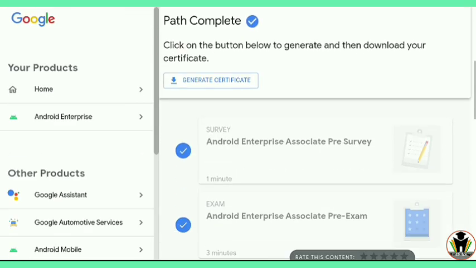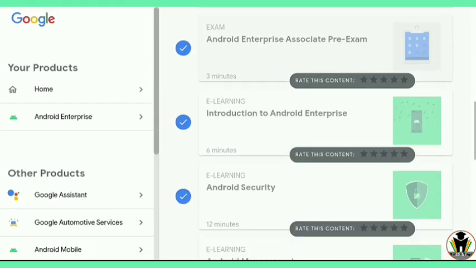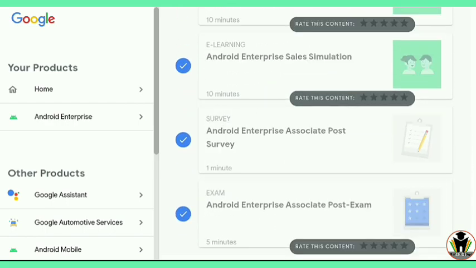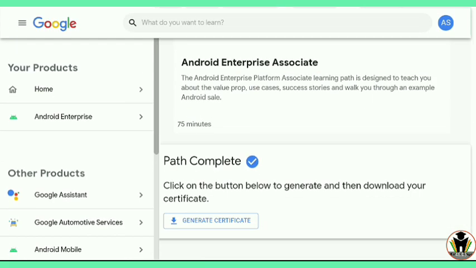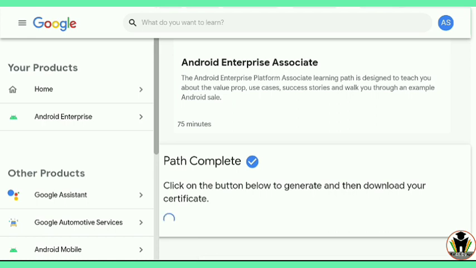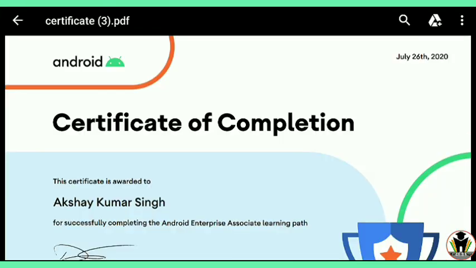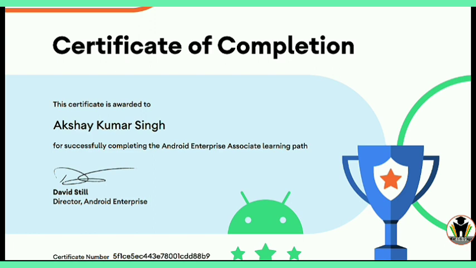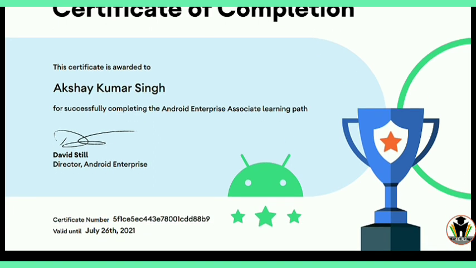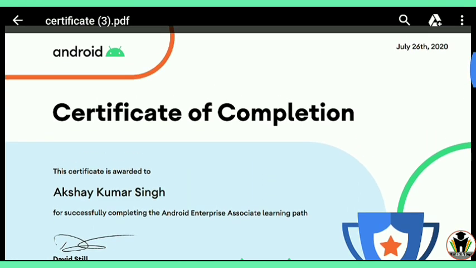Here I completed all the courses, all the assessments, all the surveys, and now I am able to get my certificate. Here is the generate certificate option. When I tap on it, there is an option of download. When you tap on it, you get your certificate, a handsome certificate from Android. You can see this certificate is very nice. You can see it. This is from Google Android. I hope you also like it.